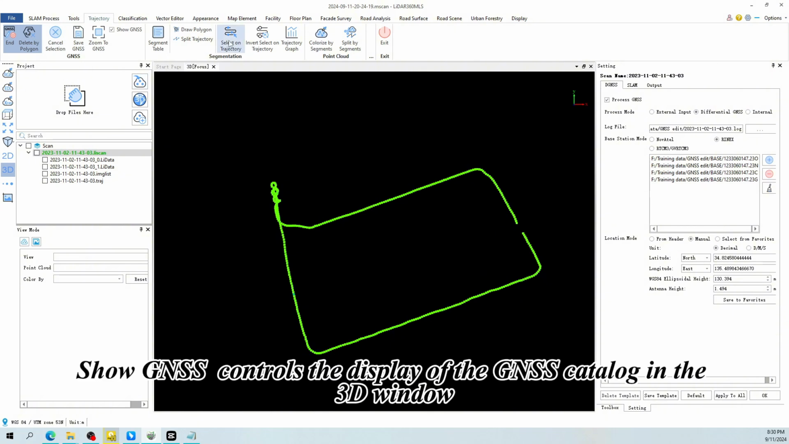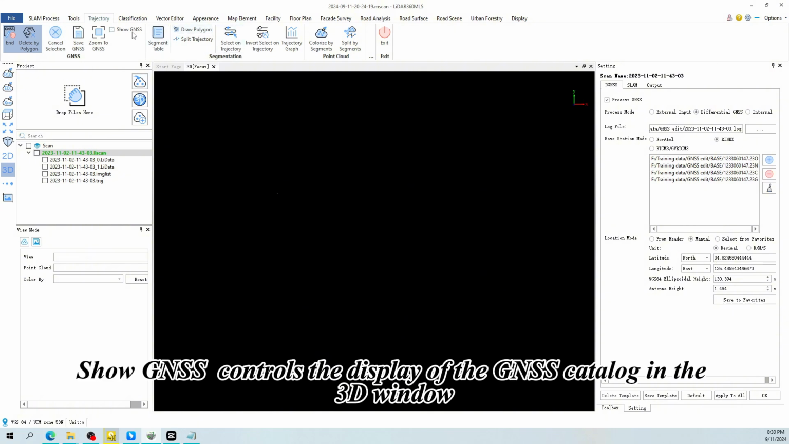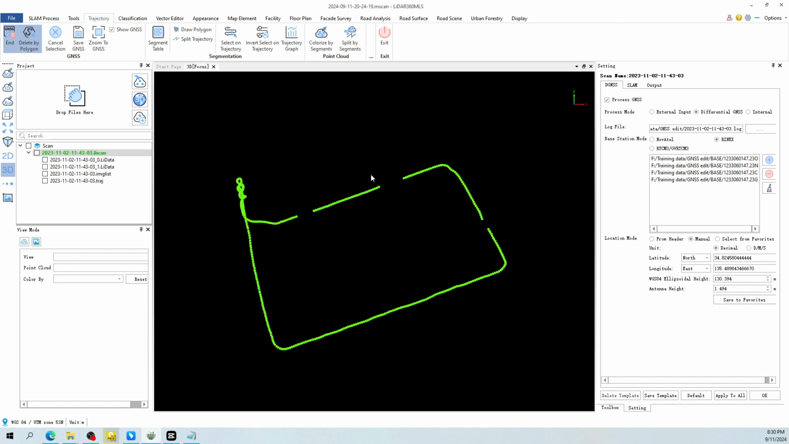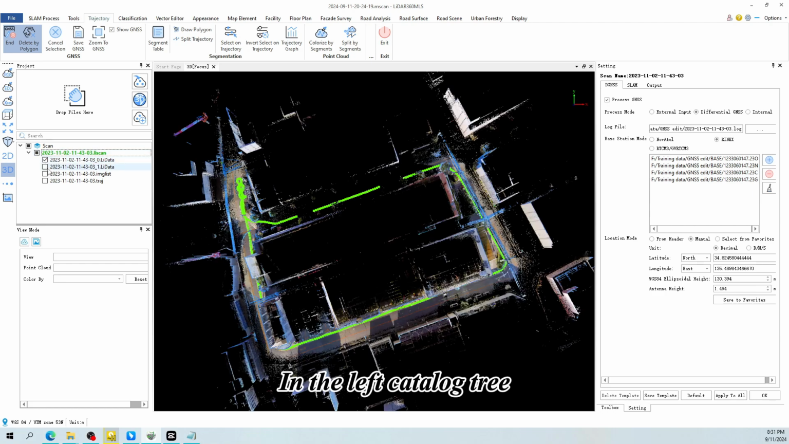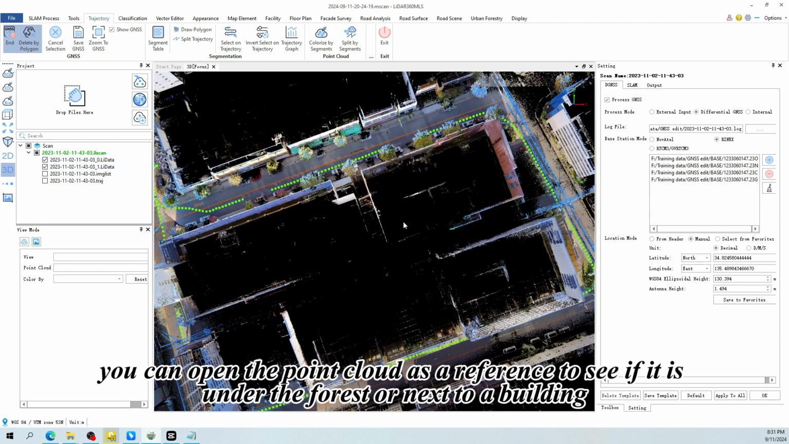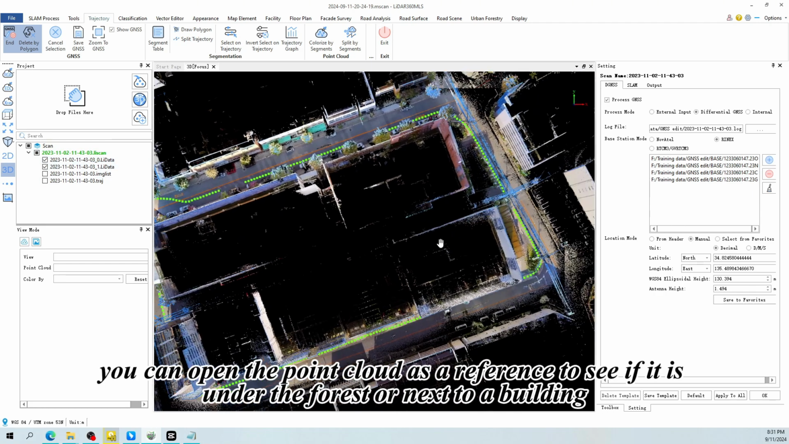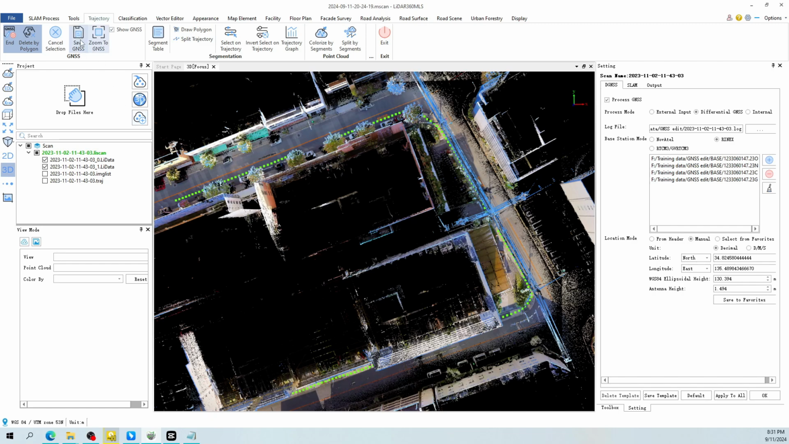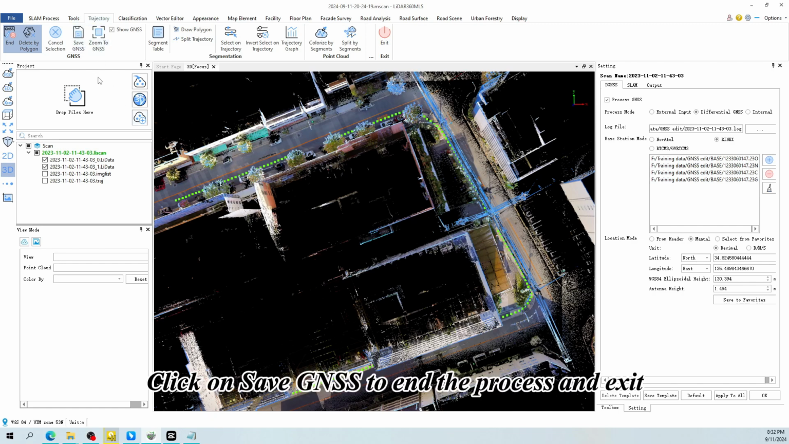Show GNSS controls the display of the GNSS catalog in the 3D window. In the left catalog tree, you can open the point cloud as a reference to see if it is under the forest or next to a building, to judge the scene factors affecting the GNSS. After editing the GNSS, click on Save GNSS to end the process and exit.